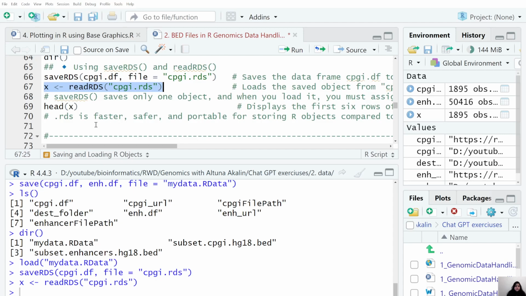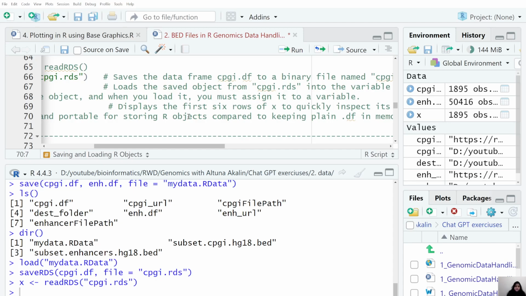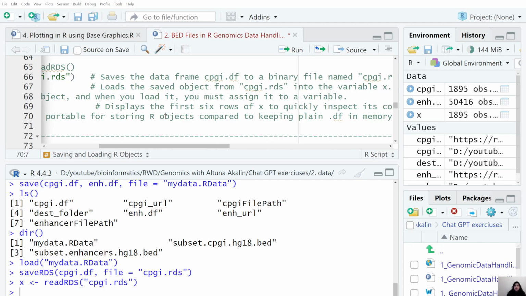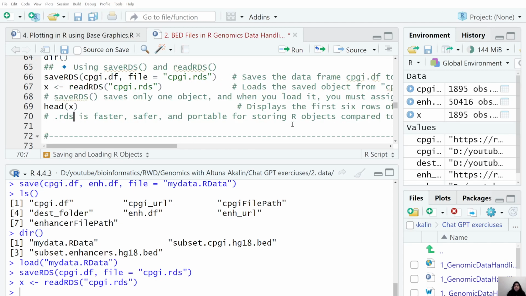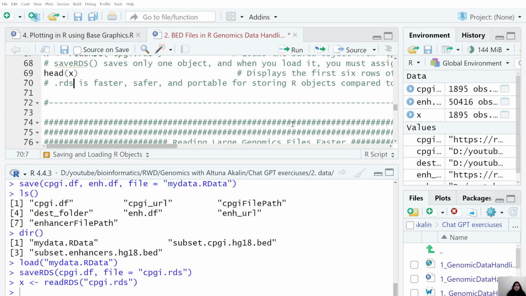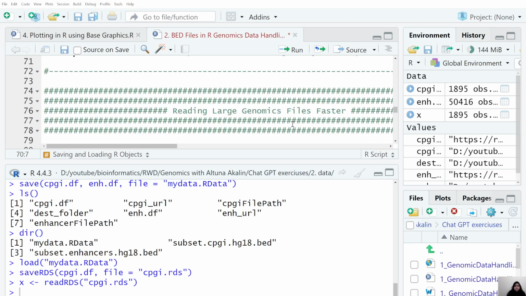Okay, so why do we use this method? Because .rds is faster and safer. For reproducibility purposes, it is also portable for storing R objects compared to keeping a plain data frame in memory or writing a plain text file. Okay, so it's better when compared to the simple save and load functions.